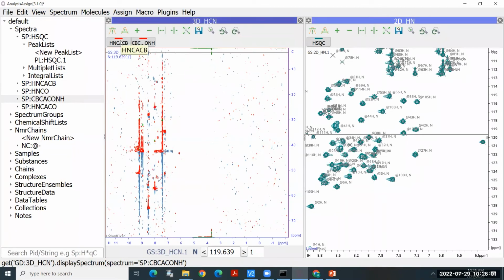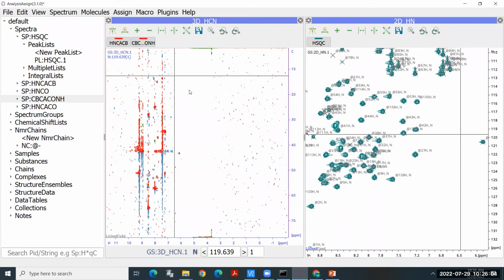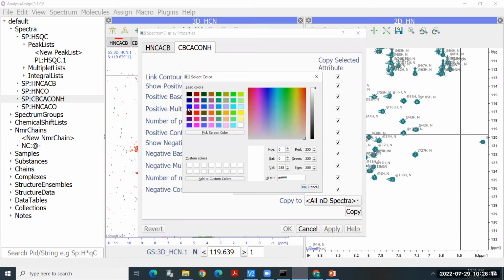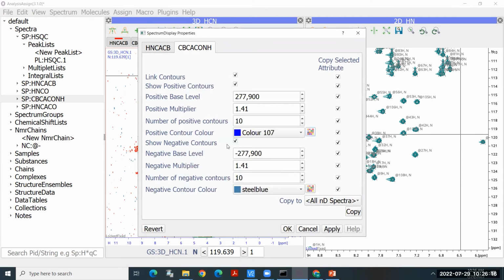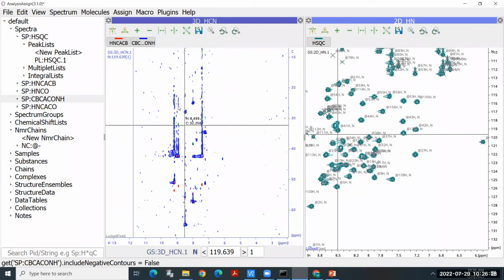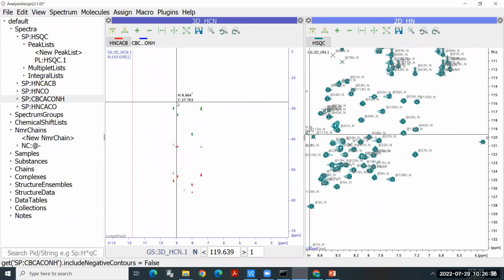And I will change the color of the spectrum and go to contours. For HNCACB, I'll keep the positive red, negative green. And for CBCACONH, I'll change the positive peak to blue. And I will not show negative contours for the CBCACONH. And now we can change the contour levels of the peaks one by one, because usually the peaks in the CBCACONH are stronger. So first we will work on HNCACB.